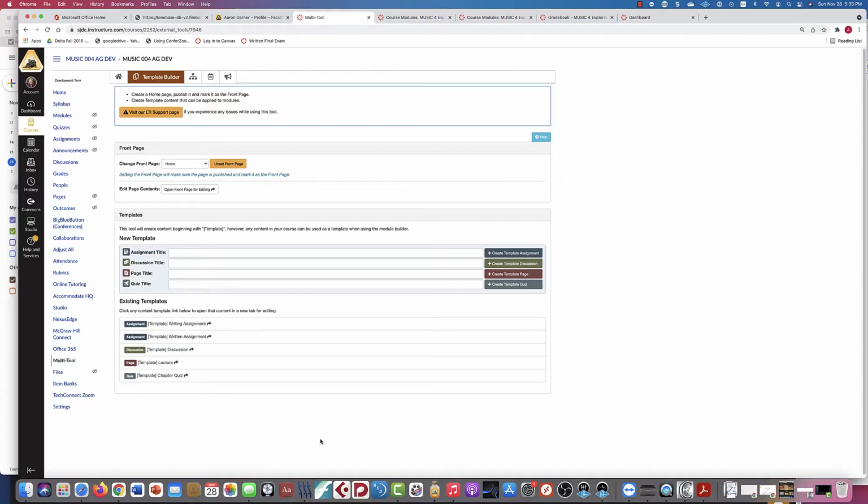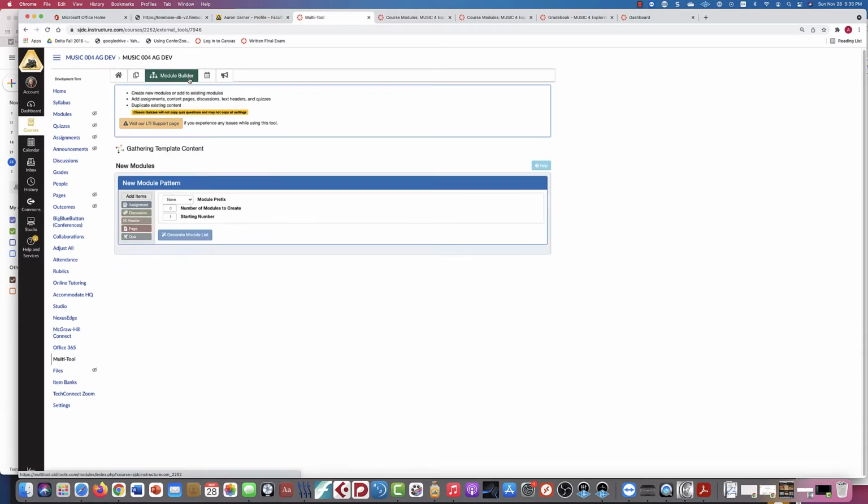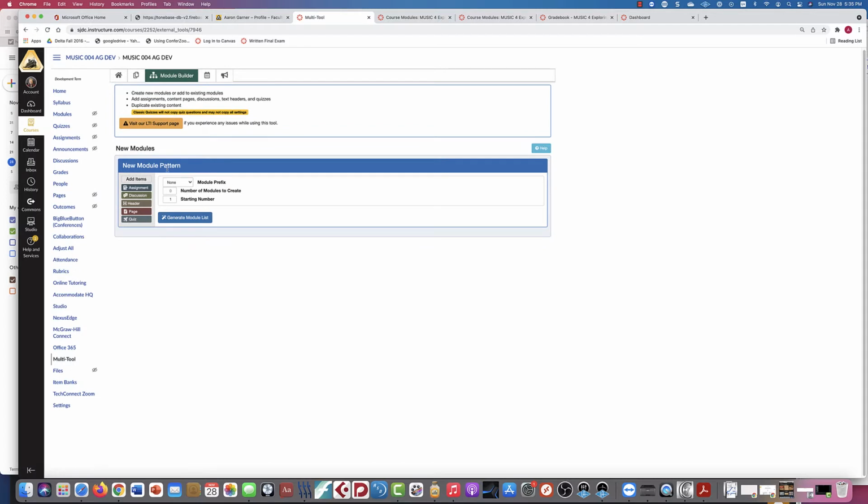Okay, at this point we would have all of our templates completed with just the basic outline of how we want our templates set up. And so the next step would be to go over to the module builder in this tab here. And here's where we are going to set up our pattern for each of our modules.